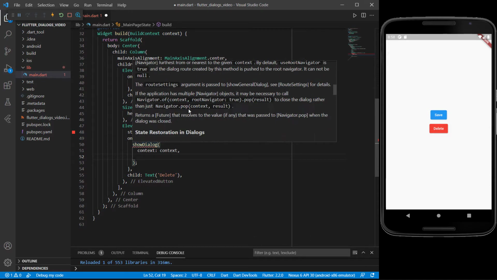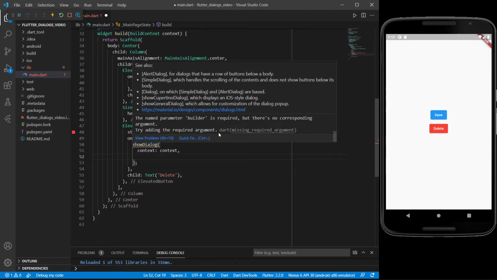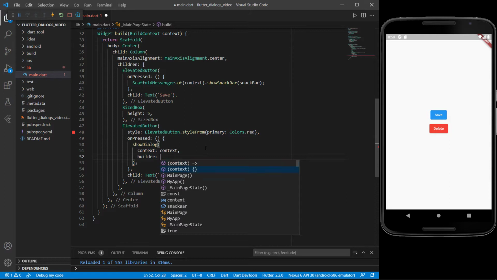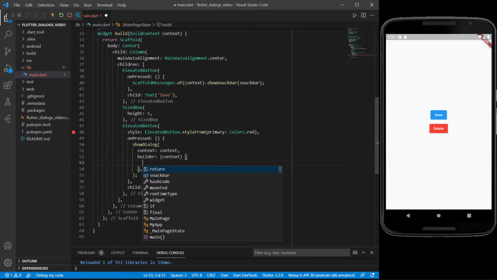Then also we need to have a builder. So let's add the builder. Just keep your cursor there, and you can see that you can either use the fat arrow if it's only one thing you want to do. Otherwise, we can go into the brackets. Now it's got its own context there, and that context is now the context of the show dialog. So basically, it's the dialog that pops up.